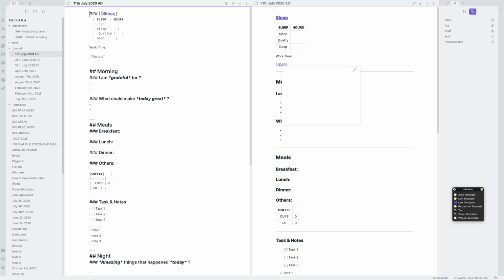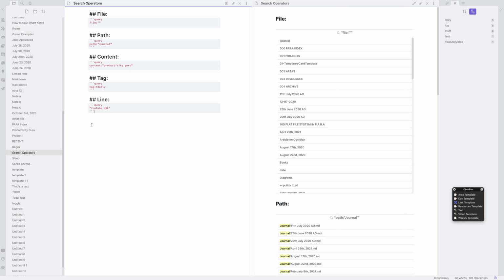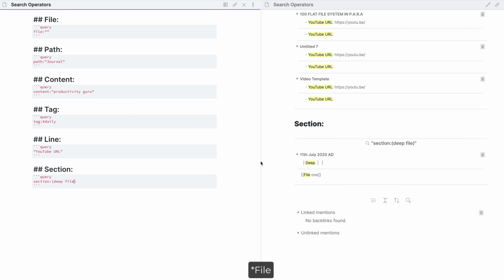You can see in the sleep section, I have the words deep and sleep. Let's put this in a query. We will say section, bracket open, deep sleep, bracket close. Again, the bracket is just telling Obsidian that it can be anywhere in the section, and as you can see, it returns that file.